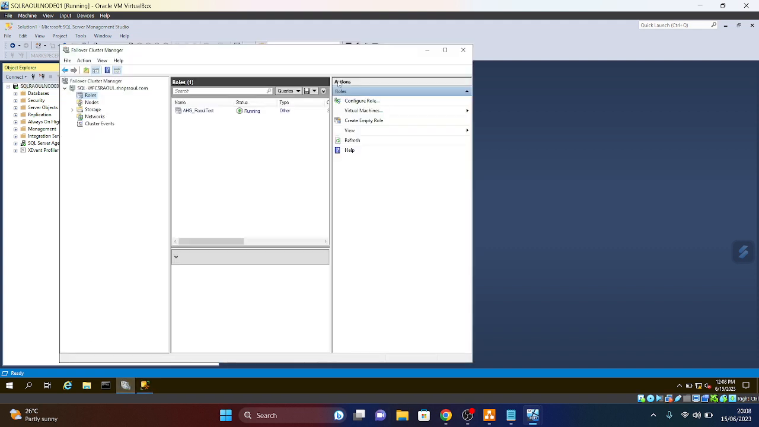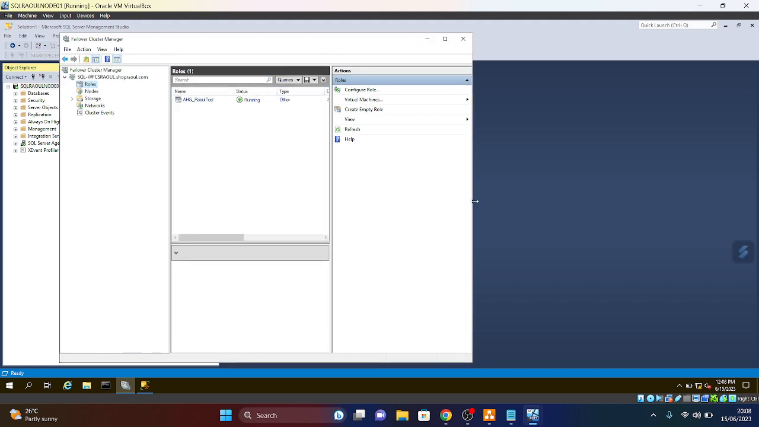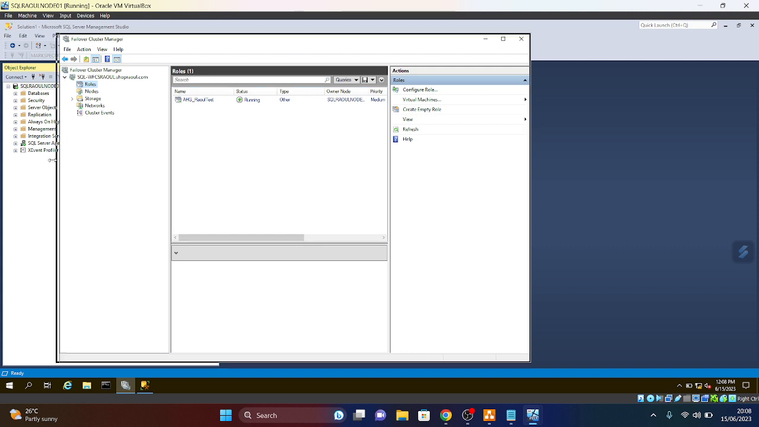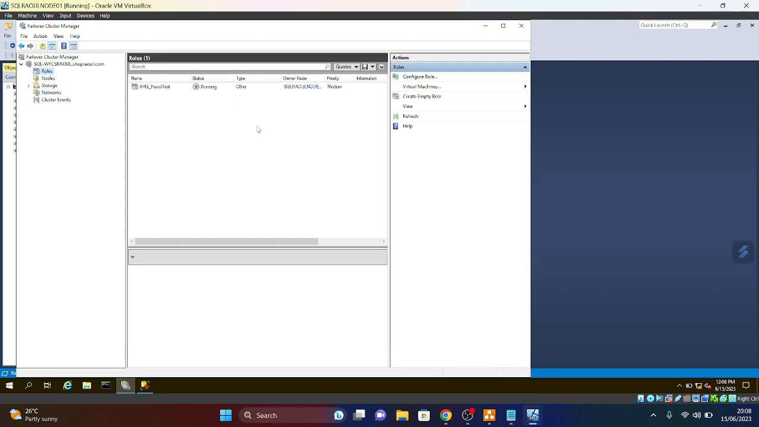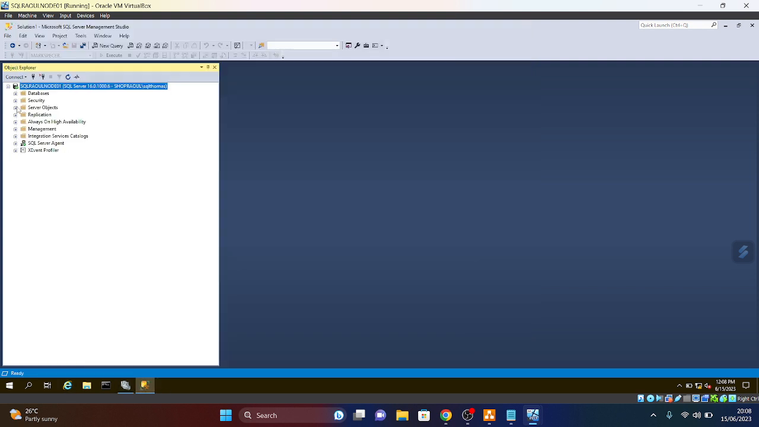Now I'm gonna open first over here, open the failover cluster manager, and you can see the node. You can see the node here. Perfect, right? You can see the node, and you can test to see if it is working. And how to do that? See, if you right click, at the moment the node 1 is the primary replica and the node 2 is the secondary replica.